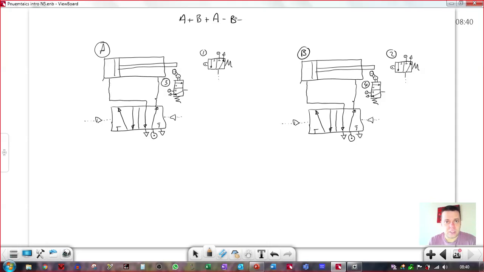A plus, B plus, A minus, B minus. That's saying A outstrokes, then B outstrokes, then A instrokes, then B instrokes. That's one way of describing these more complex actions in a pneumatic circuit. But again, there's nothing new there, we've already talked about positive and negative. So when A outstrokes, the next thing that happens is B outstrokes. That means we want valve 1 to outstroke cylinder B, because valve 1 is the one that's going to get struck when A outstrokes. So we're going to connect that to that.